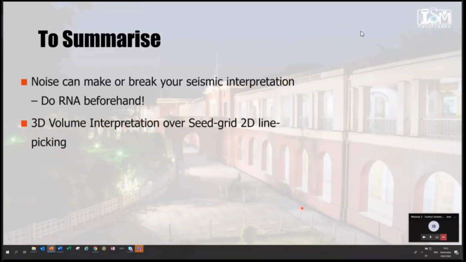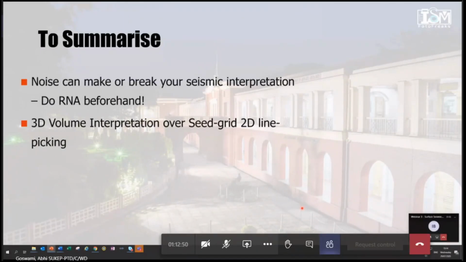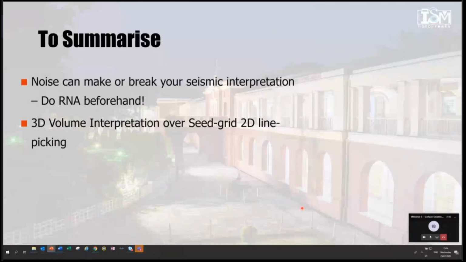Next, I touched upon why we should do 3D volume interpretation over seed grid 2D picking. It is important to understand the paradigm shift from the 2D pseudo grid interpretation to proper volume interpretation in 3D. Earth, the structures, they are all in 3 dimensions. Sometimes with 2D interpretation, the interpreters establish regional markers across large impedance contrast. Do your well tie exercise carefully and then select major interfaces to pick. Then only are you ready for horizon interpretation.